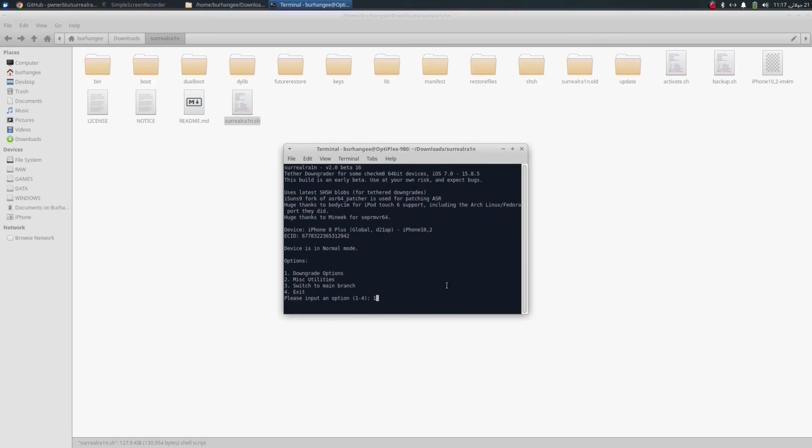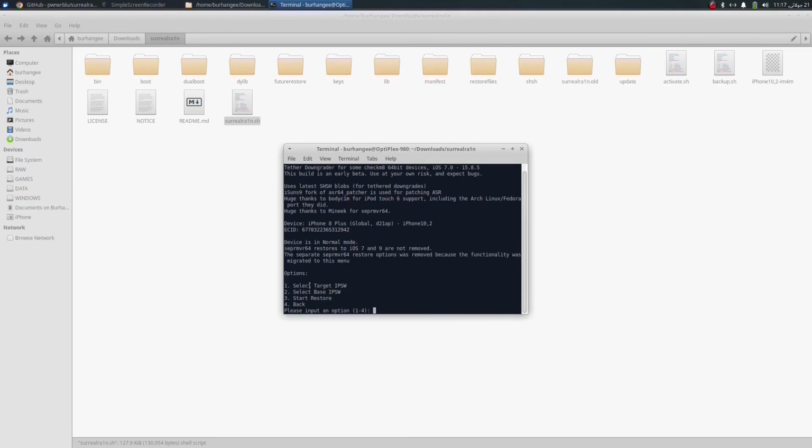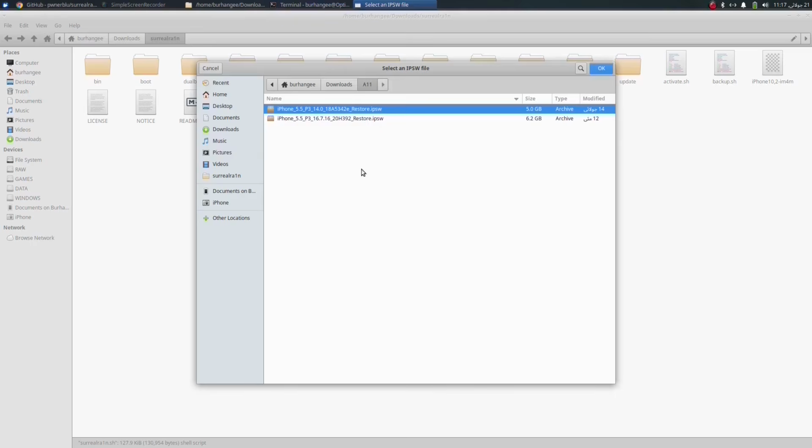Now to begin, choose the first option, downgrade options. Hit on 1, press enter. Now as we are downgrading via the tethered method, I will choose 2, press enter. Then press 1 to select the target IPSW. So the target IPSW is the one we want to go to. So I will choose the iOS 14.0 beta 4 IPSW.